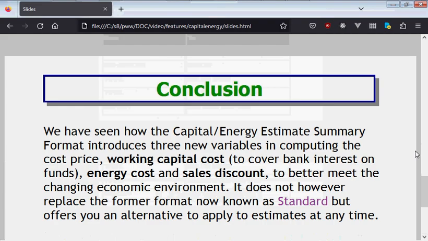So in conclusion, we have seen how the capital slash energy estimate summary format introduces 3 new variables in computing the cost price, that is the working capital cost to cover bank interest, energy cost and sales discount to better meet the changing economic environment. It does not, however, replace the former format, which is now known as standard, but offers you an alternative to apply to estimates at any time.